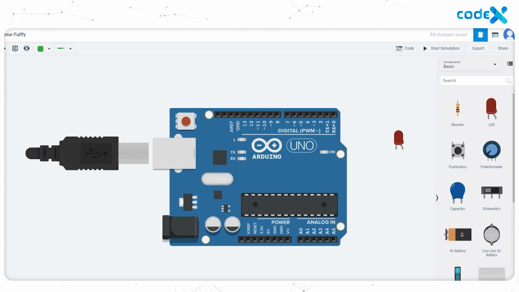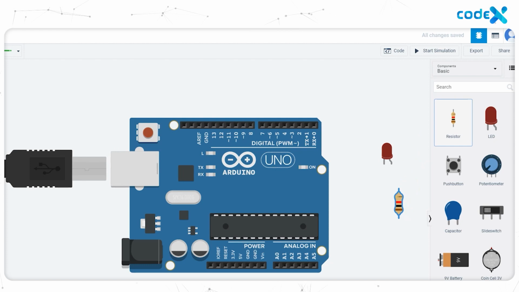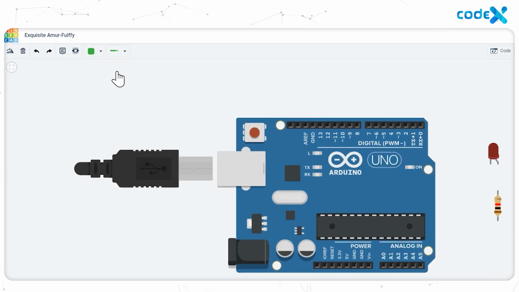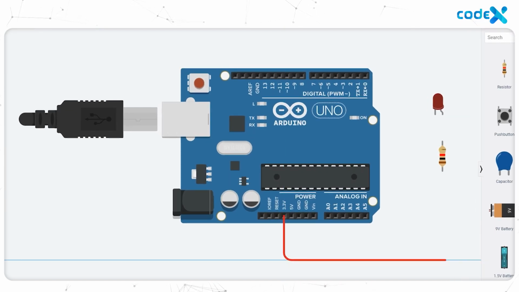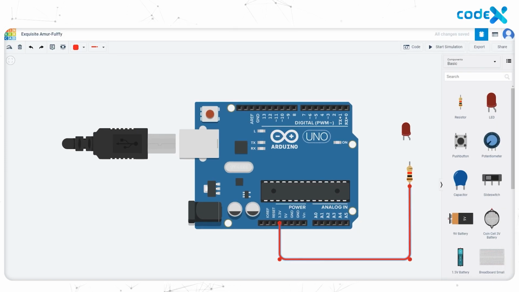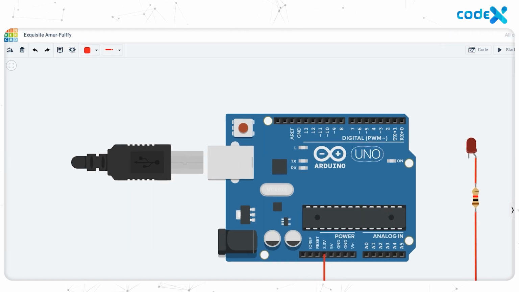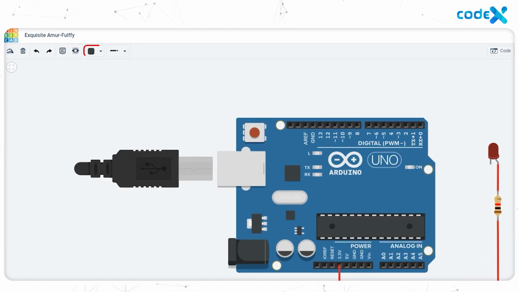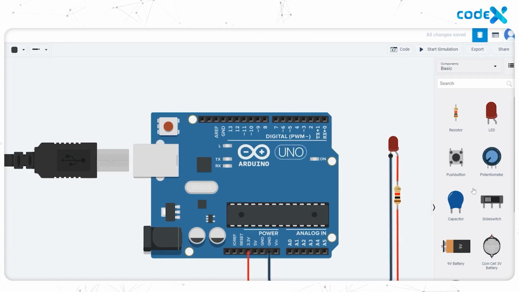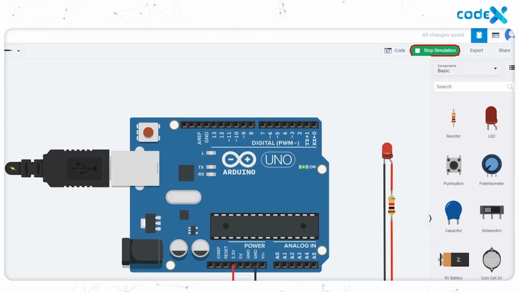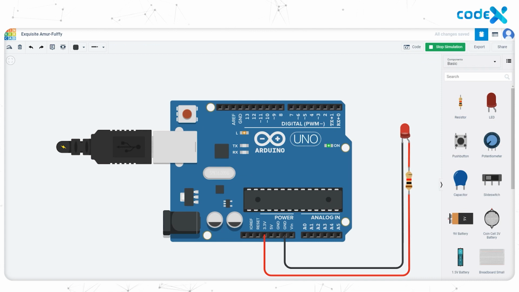Select a resistor from the component library and place it in our workspace. Now change the wire color to red and make a connection from the 3.3 volt pin to one end of the resistor. Then from the other end of the resistor, connect it to the anode of the LED. Now make the wire color black and connect the ground pin to the cathode of the LED. Click on Start Simulation and yes, the LED is on.